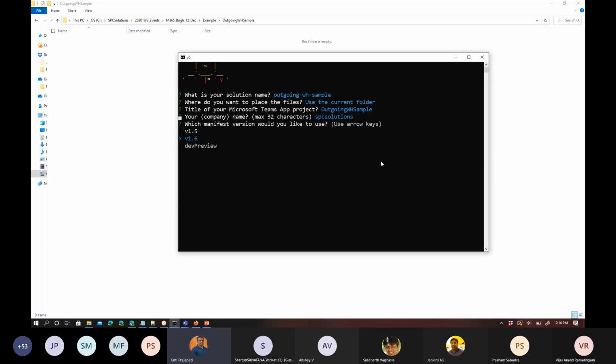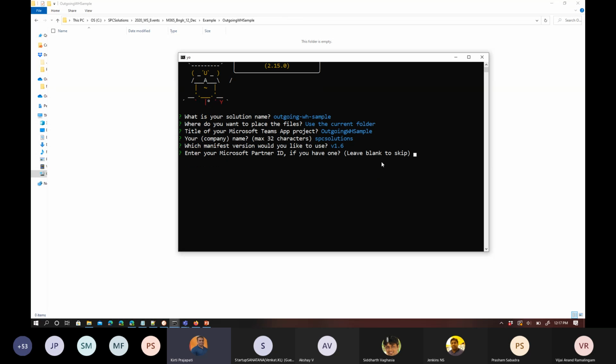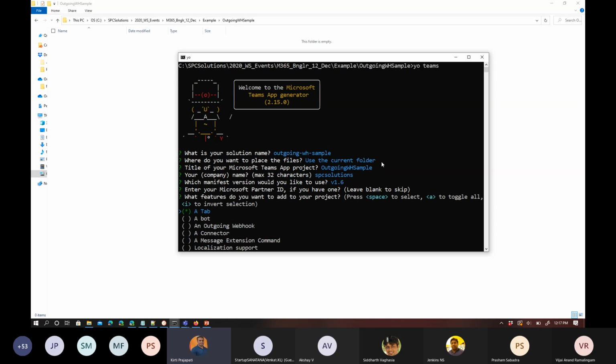If you want to change for dev preview, you can just use the up and down arrow key, and you can change whatever the version you are going to use. And I do not want to use the partner ID, so I'm just keeping this.